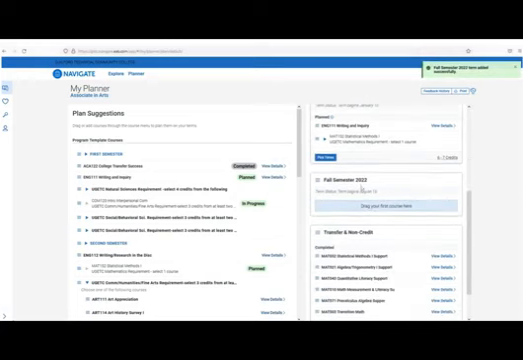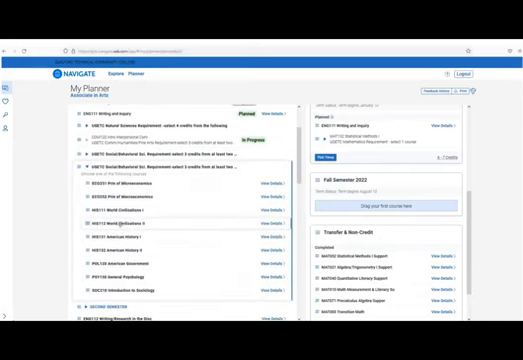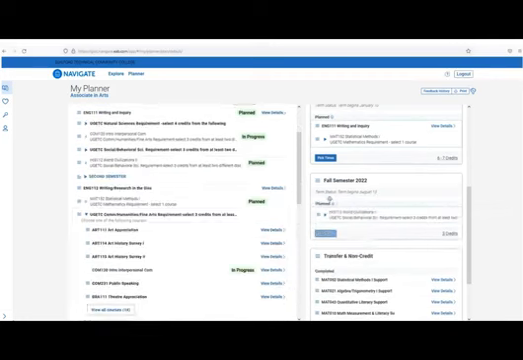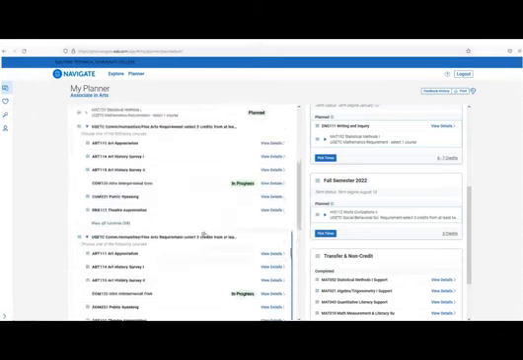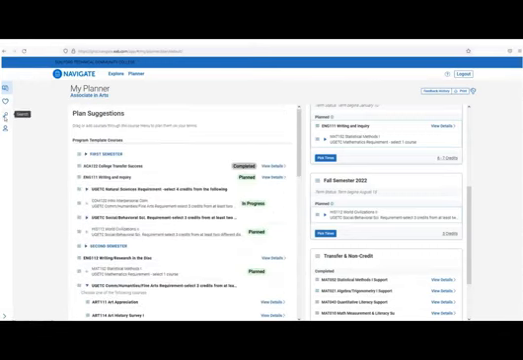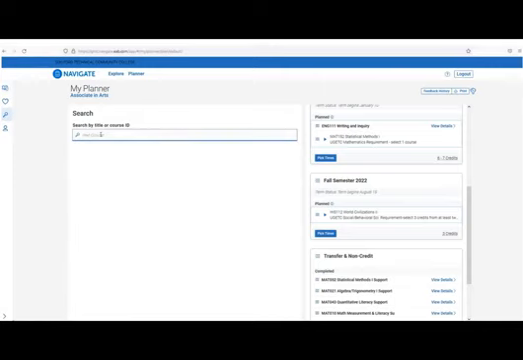Once I do that, it should show up here on the right hand side. To be able to add classes, it says you can drag your classes, so you can pick a class up and drag it over. Or if you're looking for a certain class you already know and you don't want to hunt through the plan, you can search for that specific class.